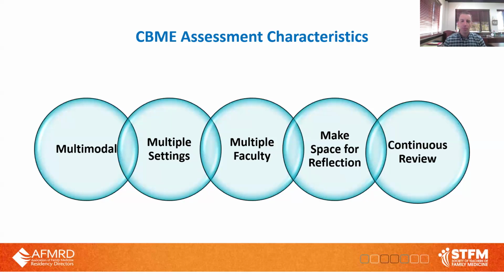The assessment should take place in lots of different settings. We know that family physicians take care of patients in a lot of different places, in the hospital, in the clinic, in nursing homes, on the sideline of football fields. So we need to assess them in each of those settings because the care that we provide there is a little bit different.